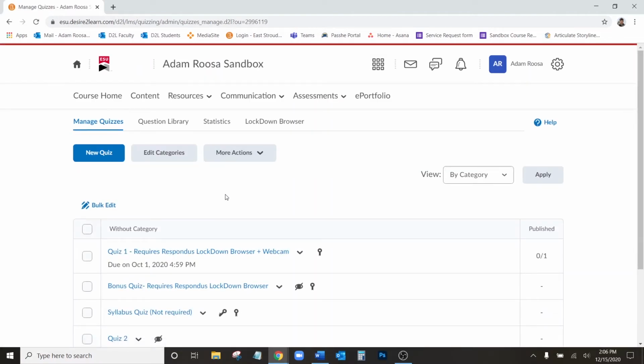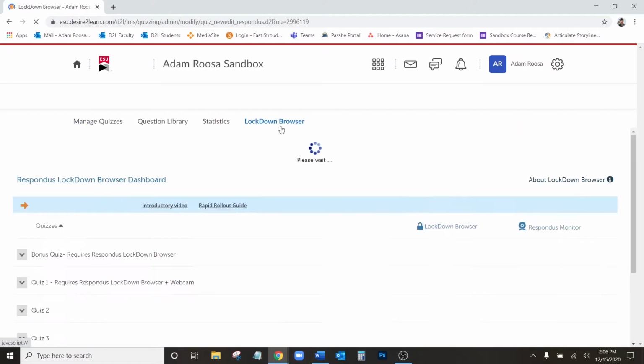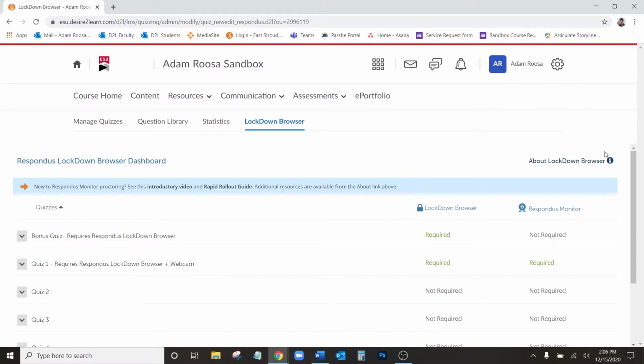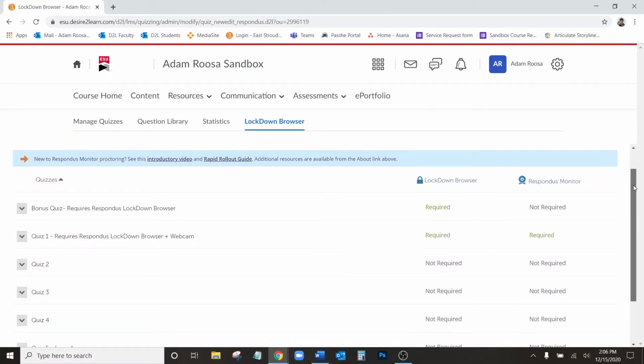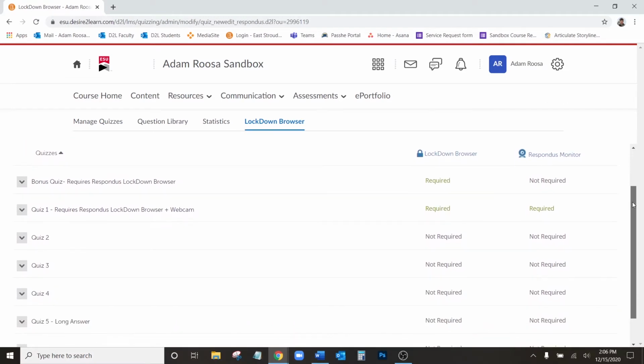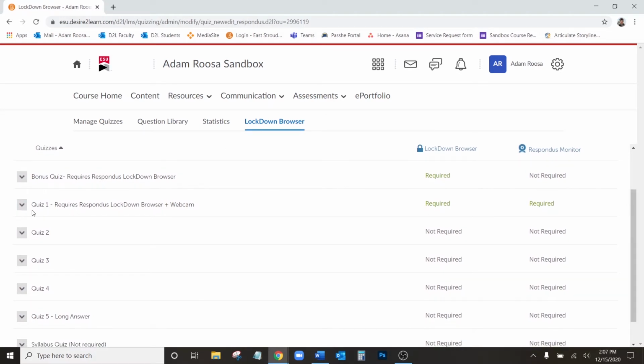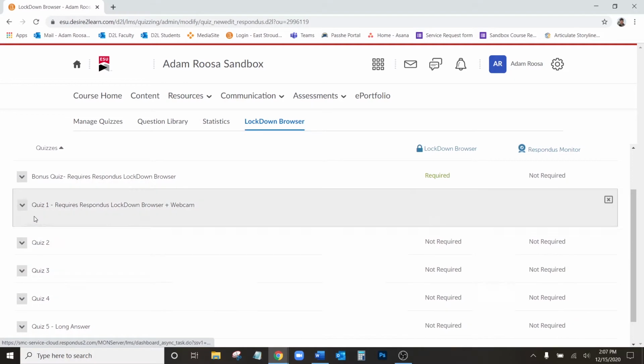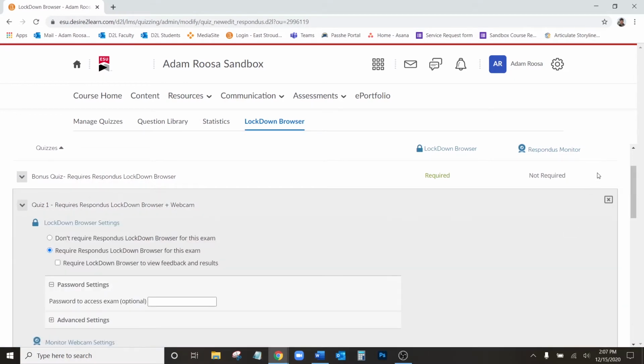It will take you to a listing of the available quizzes, but to adjust the lockdown browser settings, you will choose this Lockdown Browser tab underneath that main header. This is going to open up another list of your various quizzes that are available. And so to go in and edit any of the Respondus settings on a quiz, what you do is click the arrow next to the quiz you want to edit and go into Settings.